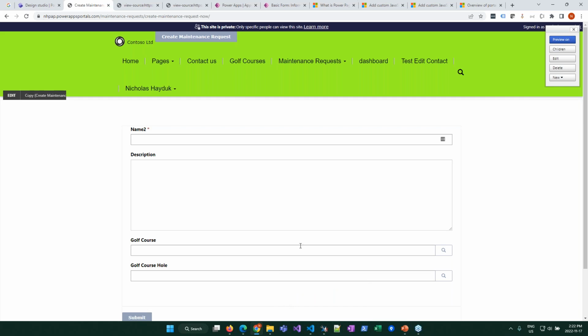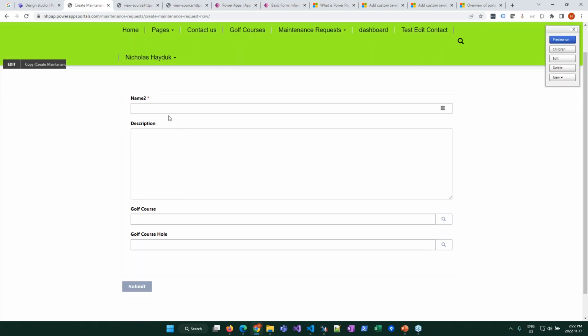Okay, so let's write a little bit of JavaScript here that, when the name changes, is going to hide the description. The first thing I want to talk about is we're going to use jQuery for this. jQuery is what Power Pages is built using. There's no requirement that you use jQuery. You could use plain vanilla JavaScript if you want. You can bring your own other libraries if you want, but the portal has jQuery included with it.